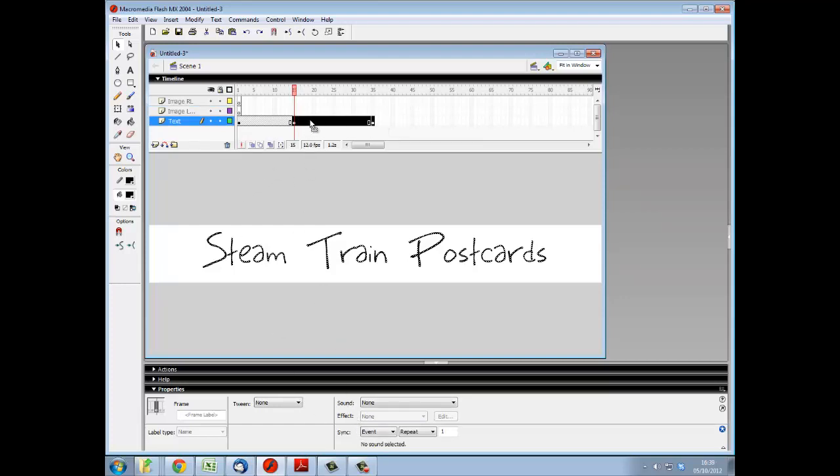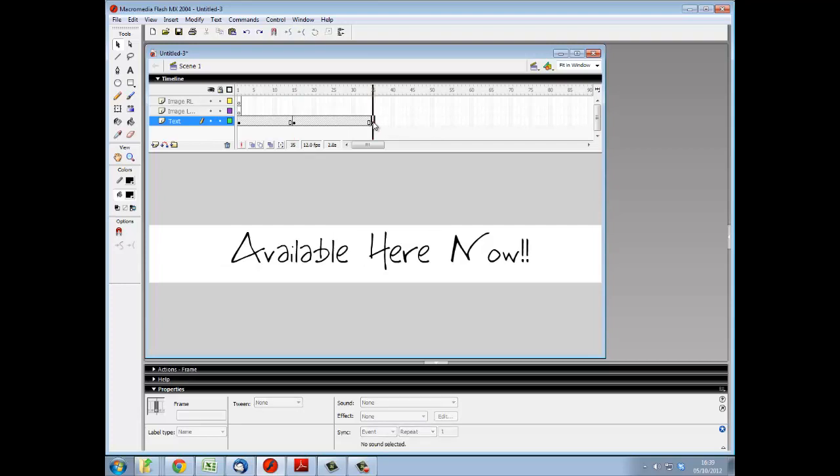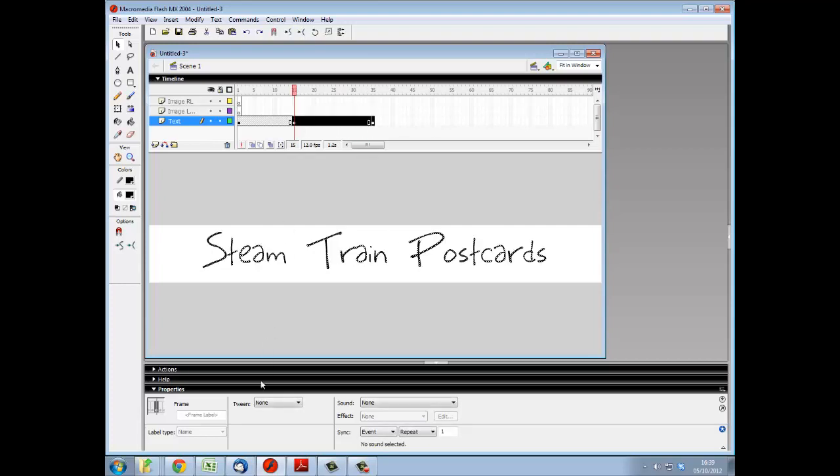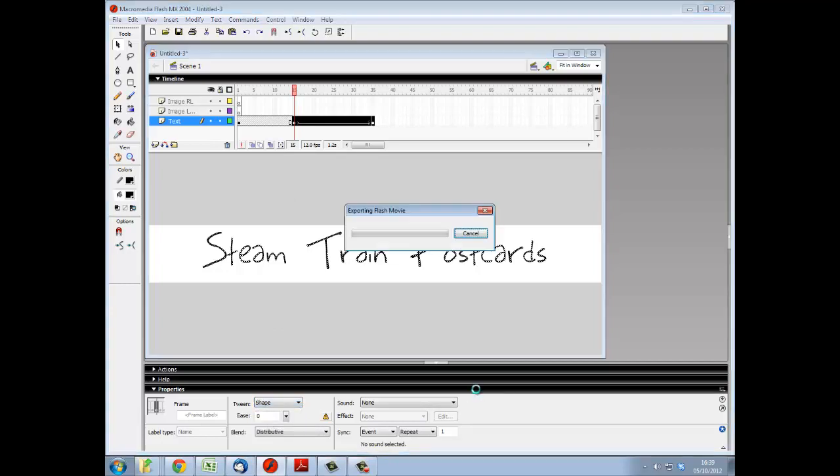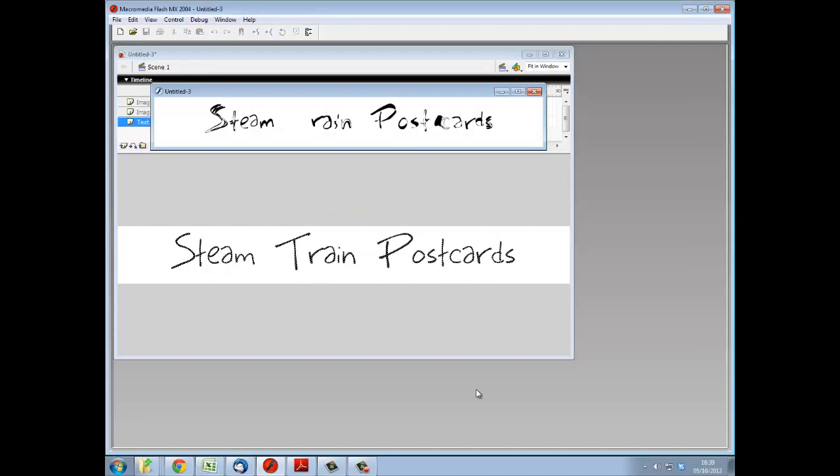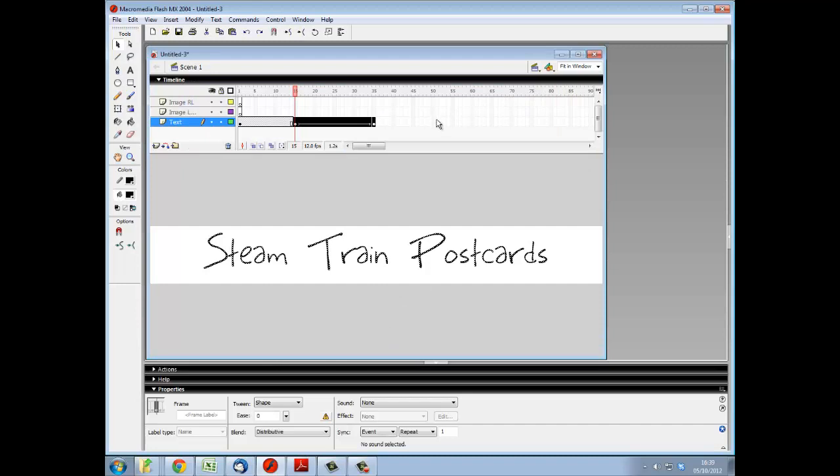I've now selected, as you can see, let's just do that again. Just clicked on that and selected, gone to Tween, Shape Tween. And I press Control and Enter. Steam Train Postcards are available now. Well, you can immediately see what's wrong with it. It's not staying on "available here now". So let's sort that out now.